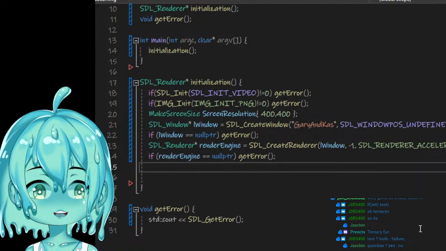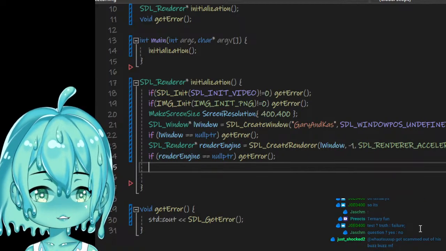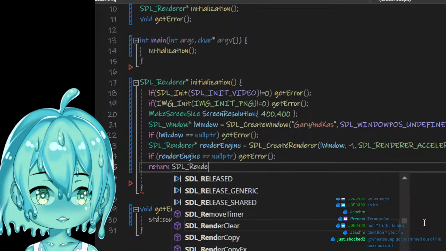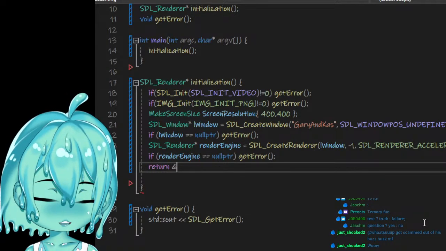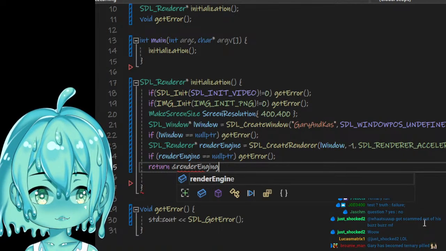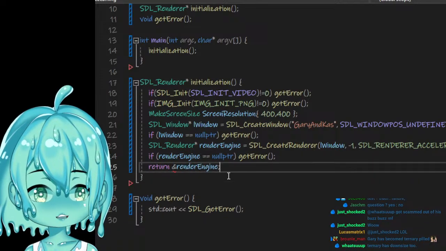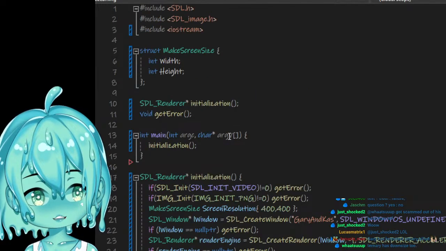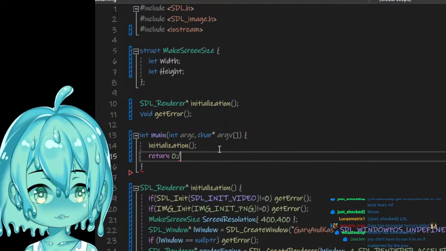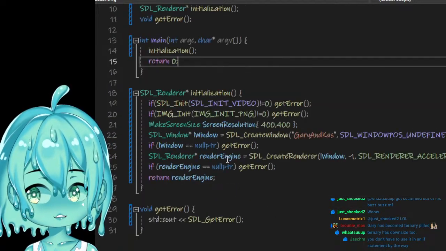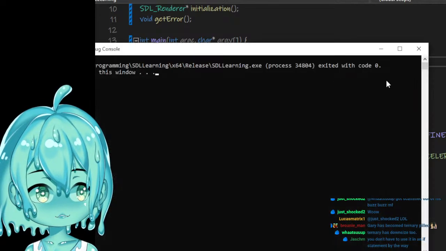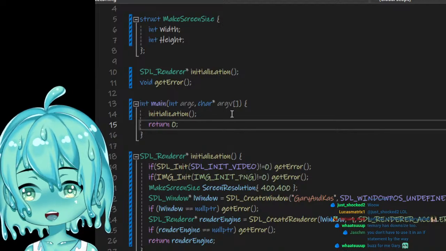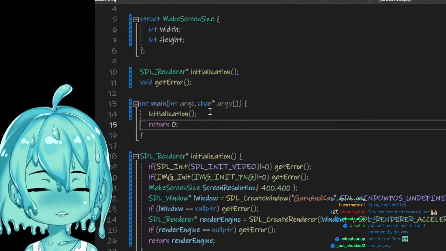All right, so we have our render engine get error, and I think we just print this, right? Return SDL render, oh, sorry. The address of render engine. Okay, so if this worked out, oh, it already is a pointer. If this worked out, we should be able to just print a 400 by 400 pixel window, right? And it insta-crashed. Wait, what did I forget? Oh, we don't have an event loop. Well, it worked. All right, well, it worked.